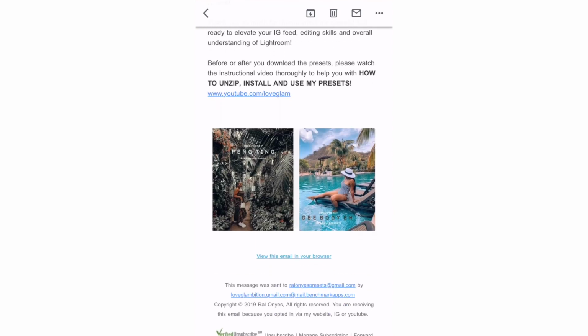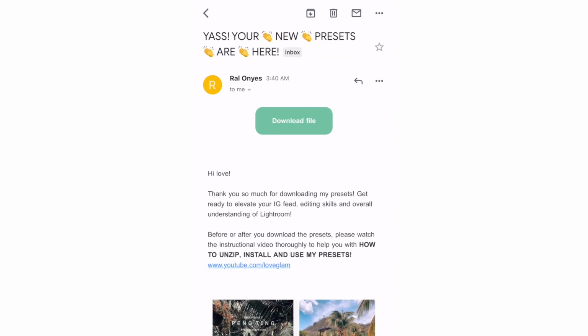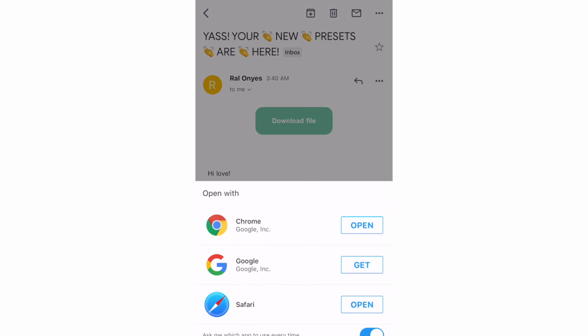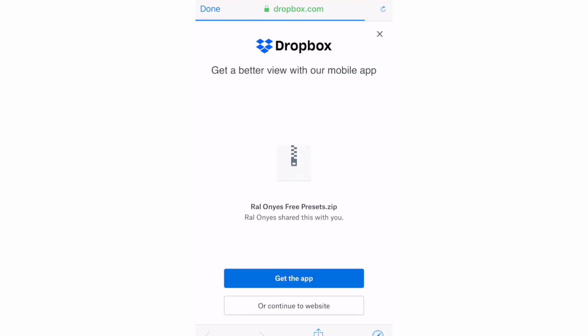Anyway, point of the story is you're going to click on download file, and you can open it with Chrome or Safari. I'm going to go ahead and open it with Safari. So now, this is so important because I had to figure this out myself. Right now, this is open under your Gmail. So no matter how many times you try to download this file, it will not download. I repeat, it will not download.